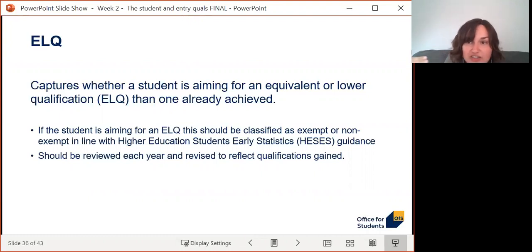But because it's a foundation degree, it's a special category that is exempt from the ELQ policy. And so you would need to put me as an exempt ELQ in your data. Now, the list of categories is a bit complicated, and I'm not going to go through them all now because I'll probably get them wrong without having the guidance in front of me. But when you're coding these up, make sure you have the guidance there to tell you what's an exempt and what's a non-exempt ELQ. And that guidance is available in the HESES guidance.